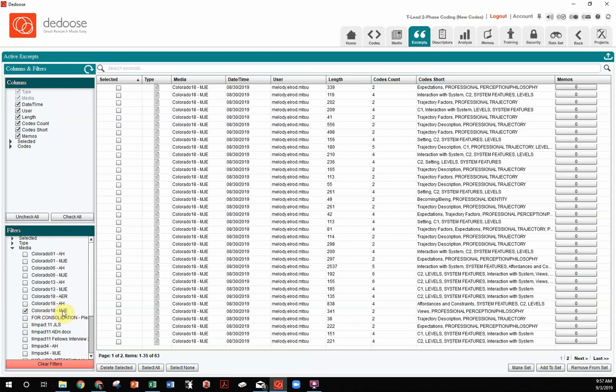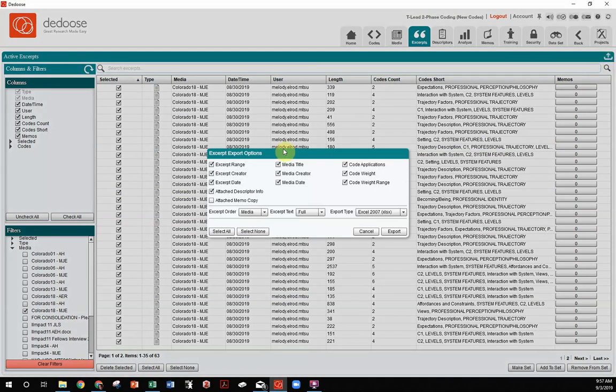So there's Colorado 18 MJE, that's me, and I'm going to click select all down here. Now you can see that there's multiple pages. It doesn't matter, it will collect all of them. You don't have to go to the next page. And then what you're going to do is this little guy up here, export excerpts, is where you want to go. I tend to unselect everything, and then these are the things I want.